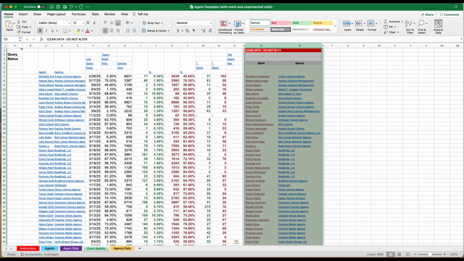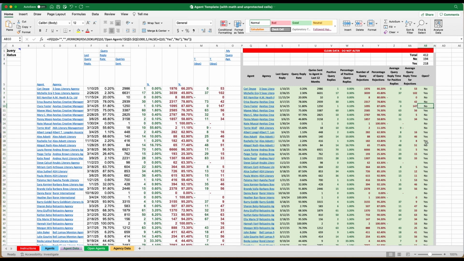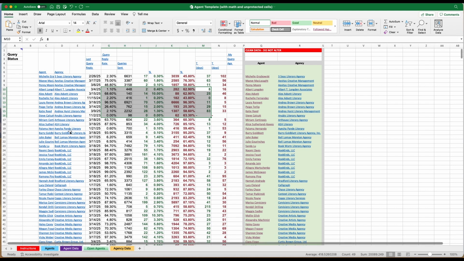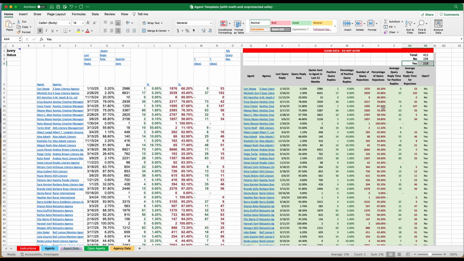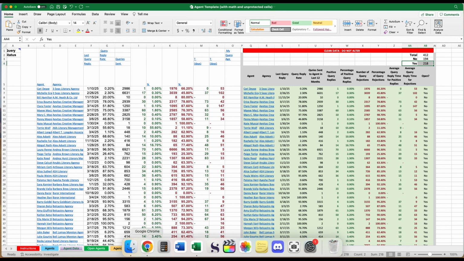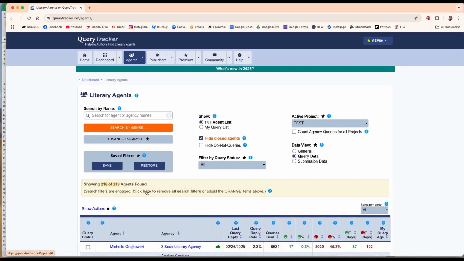This again is like the clean data, don't touch it, just leave it alone. All this looks like a mess, but don't worry about it. Now back on this agent data tab, you'll see that this open column is correct. It's saying, is this agent listed over here because these agents are currently open to queries? It'll say yes or no, and it'll give you a tally here at the top. Again, I would recommend checking and making sure that this yes number matches what's on Query Tracker. So we have 218 agents here saying yes in our spreadsheet, and we have 218 agents here in Query Tracker.